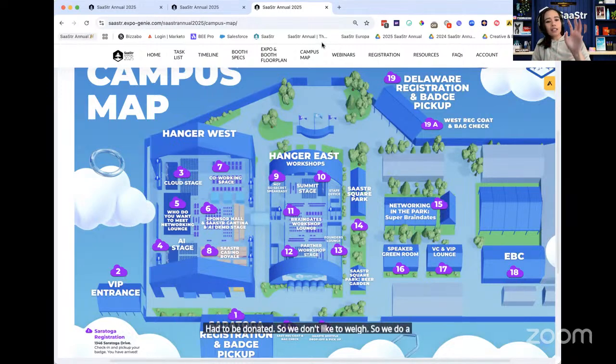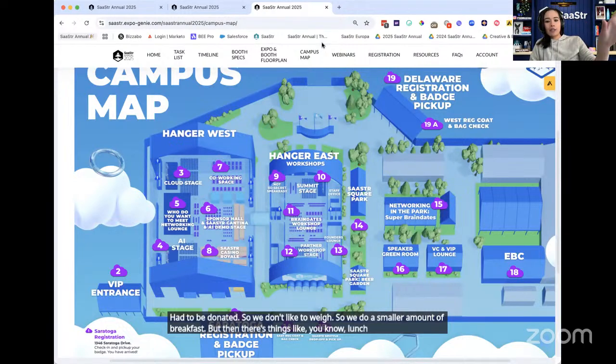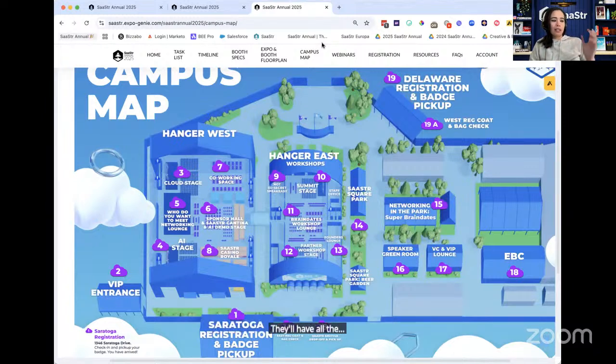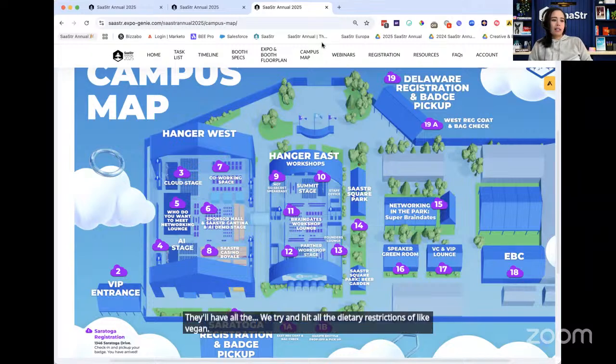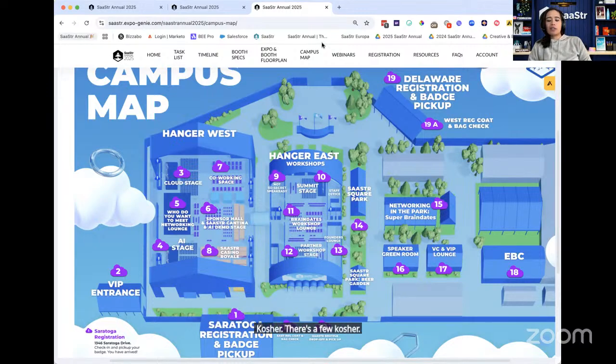But then there's things like lunch. Again, you can go to any of the grab-and-go spots throughout the campus. We try to hit all the dietary restrictions: vegan, vegetarian, meat-free, gluten-free, kosher. There's a few kosher options.